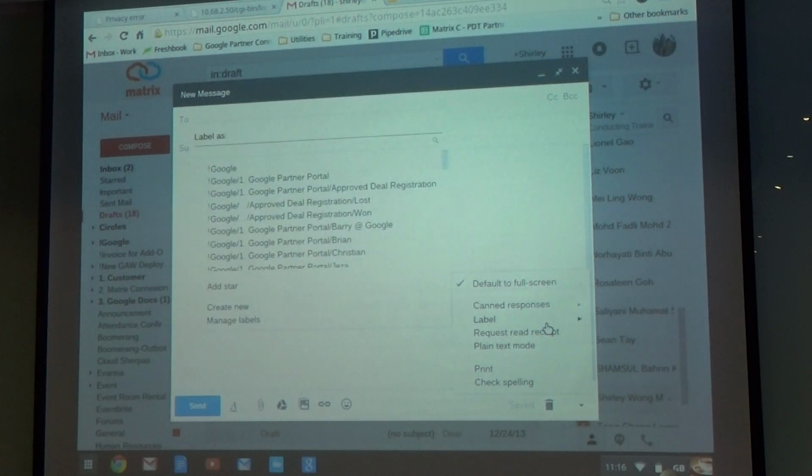Your canned responses will be quite empty. You only have save and delete, because for me, I have a lot of canned responses already. What are canned responses? Canned responses are so-called email templates that will be used regularly, repeatedly.